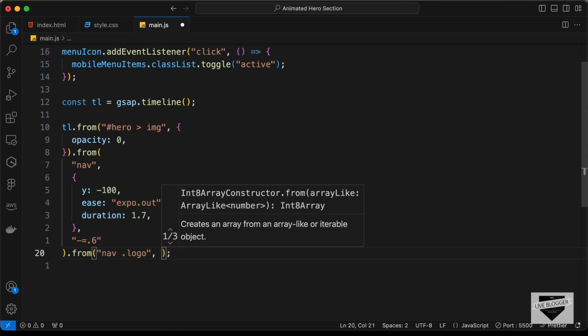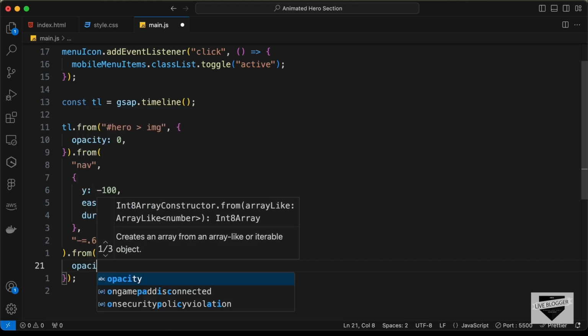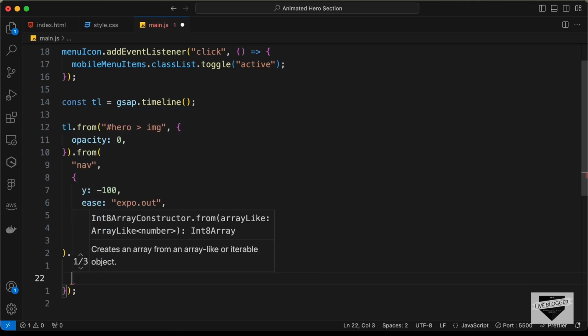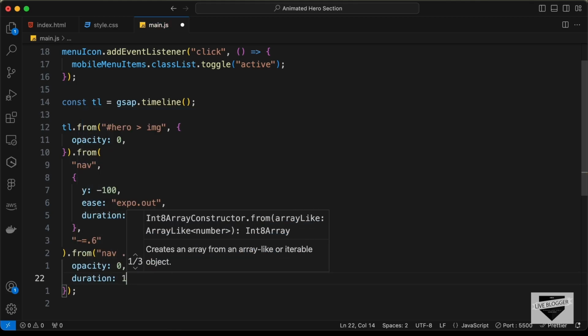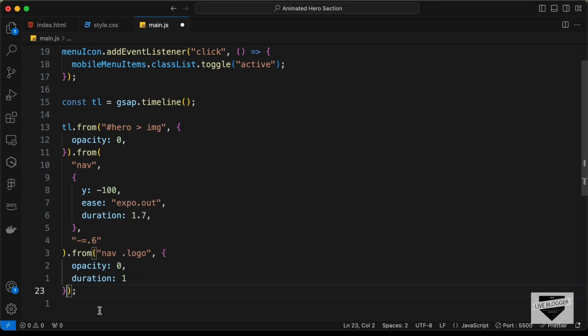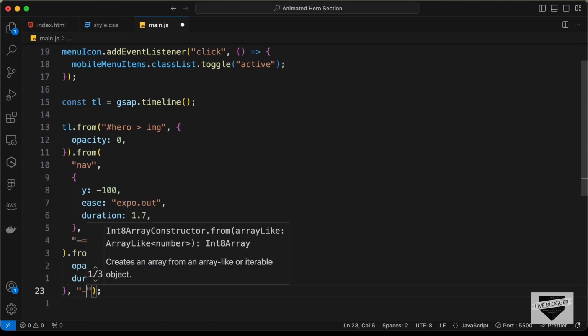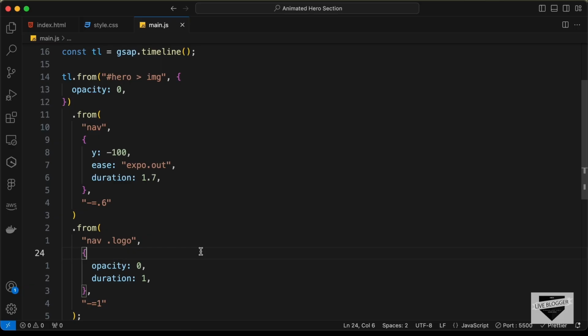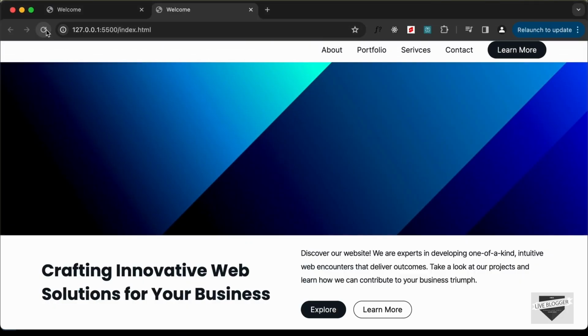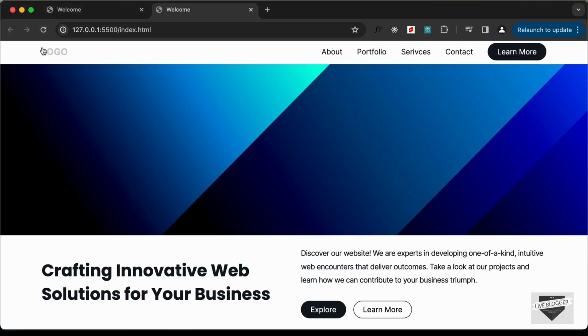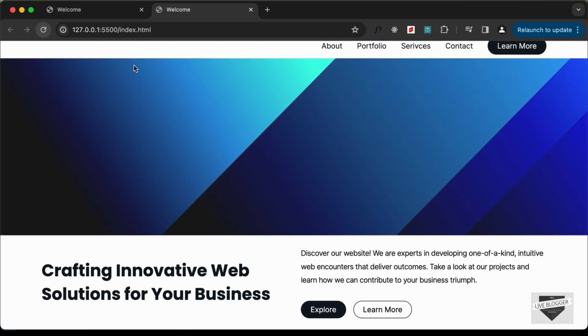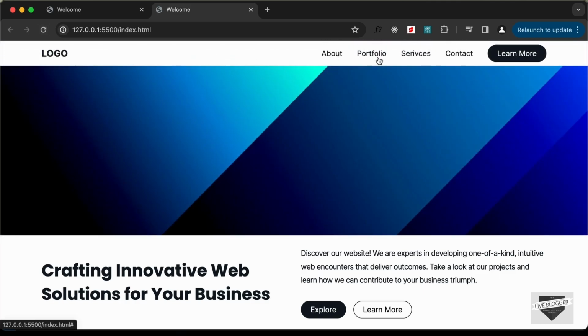So let's create an object, and let's set the opacity to 0, and let's also set the duration to 1, and let's also add a transition delay. So let's type -=1. So we are adding a negative transition delay. So let's save this, and let's reload this page, and now we can see that the animation of the logo is also working. Now let's add the animation for these menu items.